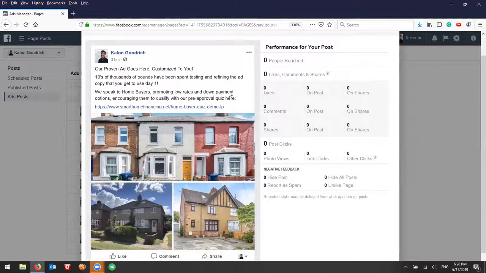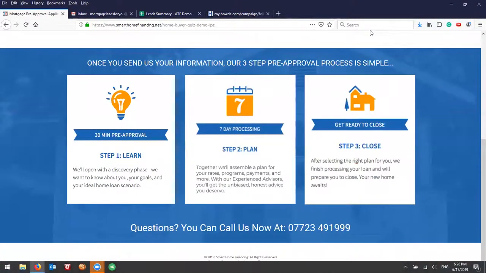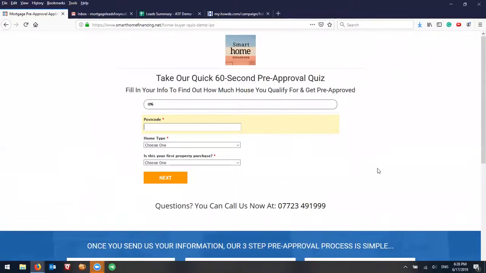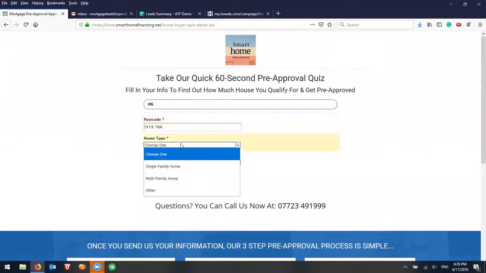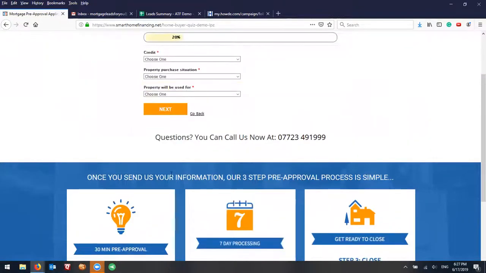When they click on this link, they're brought to a page which looks like this. At the bottom, it has an overall description of the process. At the top is the quiz itself. They're going to enter their information, starting with the postcode. They can enter the type of home they're purchasing. We'll say single family home. Is this your first purchase? We'll say no, and go on to the next page.